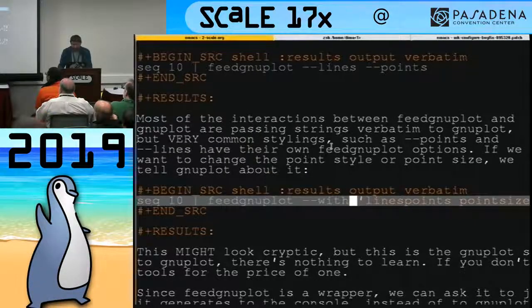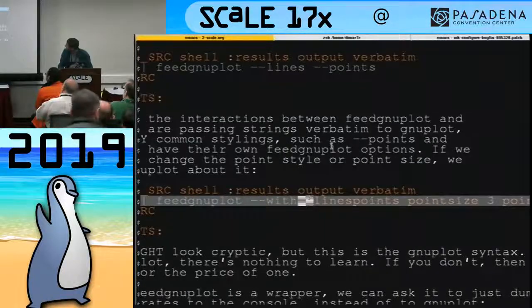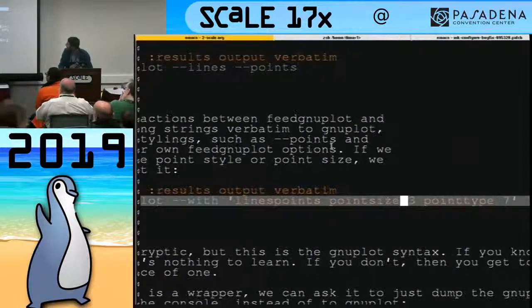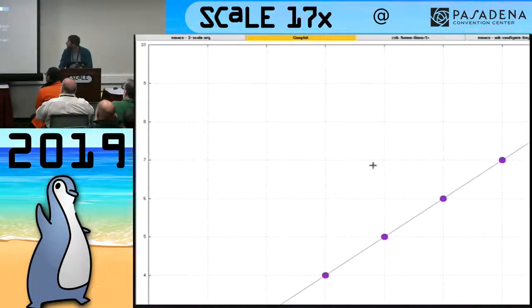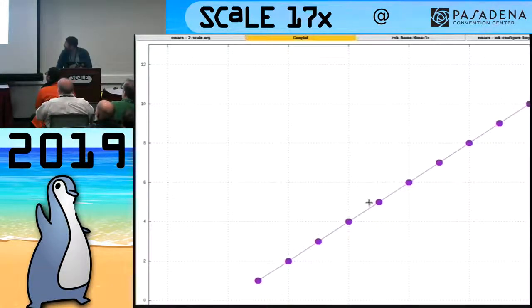So as a demo of that, if I want something fancier, like lines, points, some particular point size and some particular point type or something, I can just do this. My tool does not know what the string does; it just passes it directly down. Which means that it's as powerful as the underlying tool is. So if I do this, I get circles, I get lines.